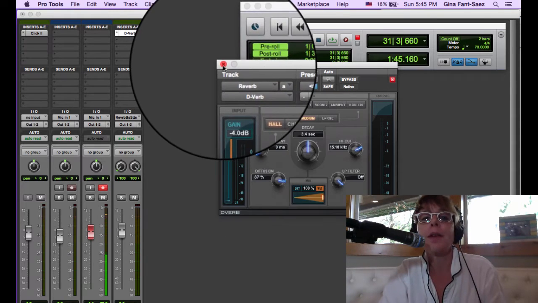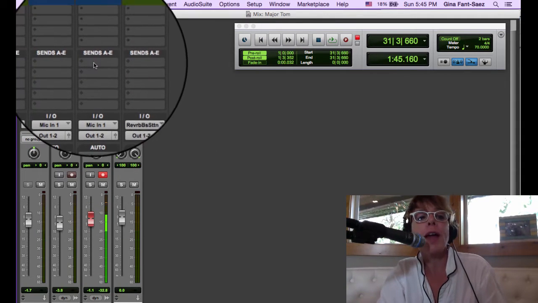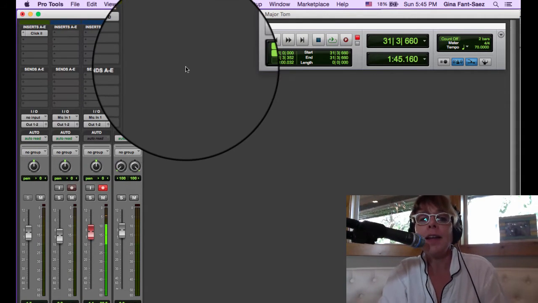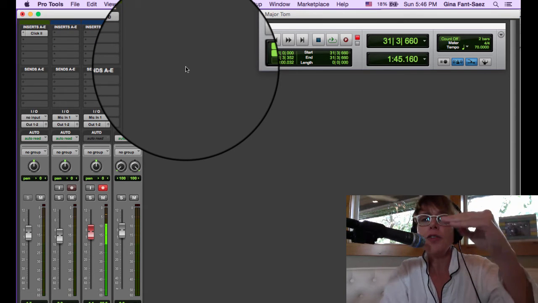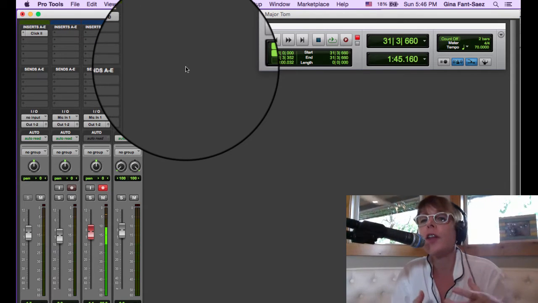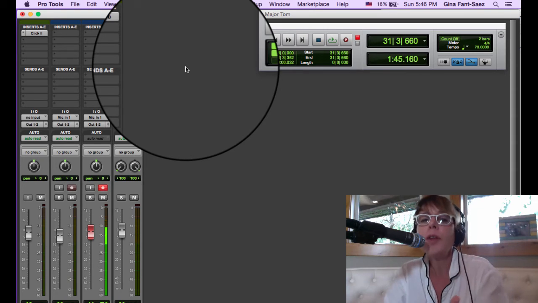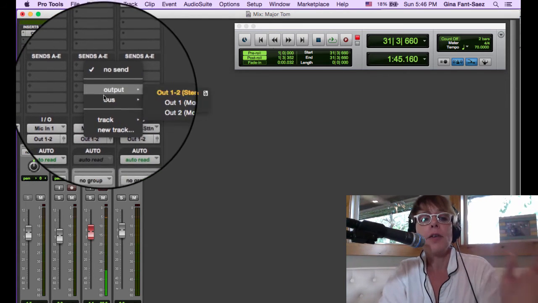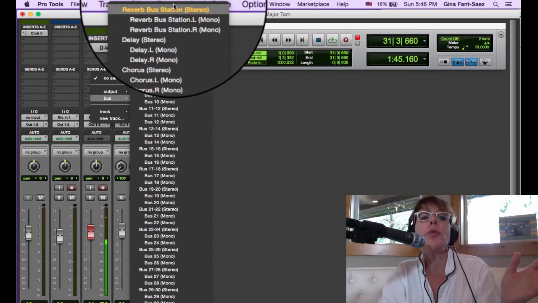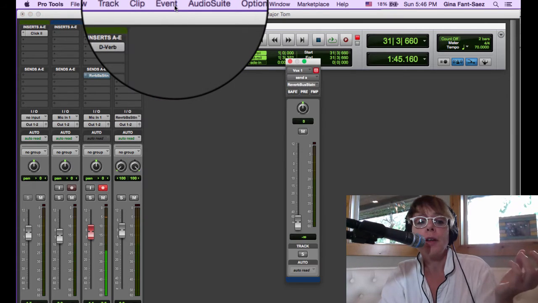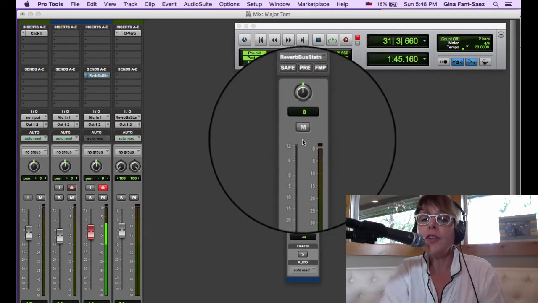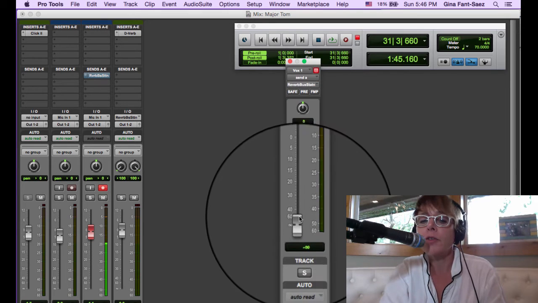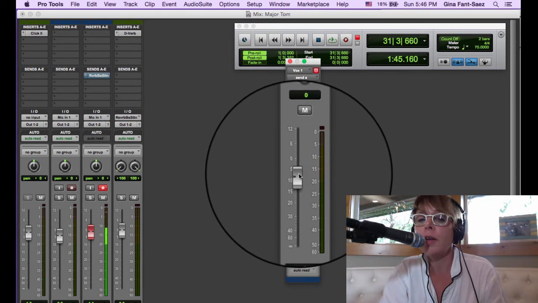Stay with me. So I'm going to take this vocal track, and right here, send and insert. You insert something on top of something. A send, you're sending it somewhere else. So our vocal is going on the bus to the reverb bus station. Right here, we're going to send it to the reverb bus station. So now we get this little fader, and this is how much reverb we're going to send. So check this out. Check, check, check.